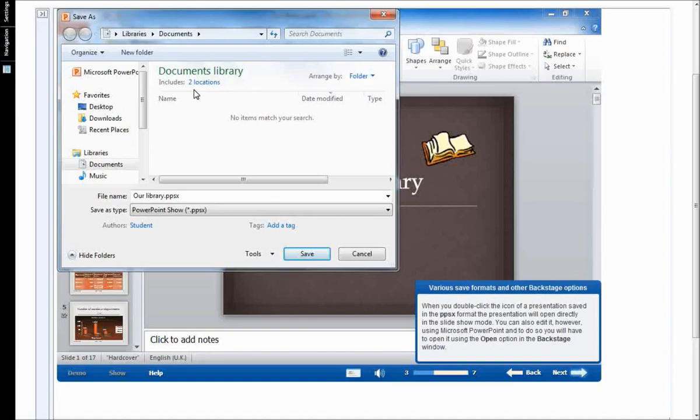the slideshow mode. You can also edit it, however, using Microsoft PowerPoint, and to do so, you will have to open it using the Open option in the Backstage window.